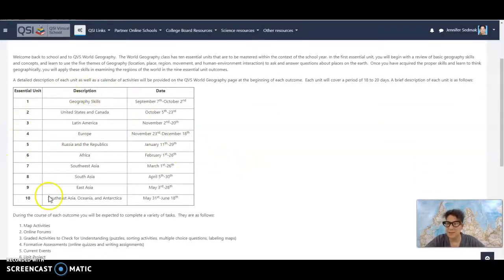Here are the 10 units that you will study throughout the year. Like I said, beginning with geography skills. That unit will be open from September 7th through October 2nd. So you have about 4 weeks to master the material within the context of Essential Unit 1. It should be plenty of time.